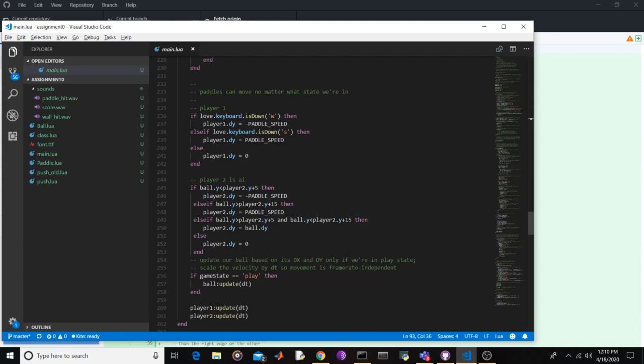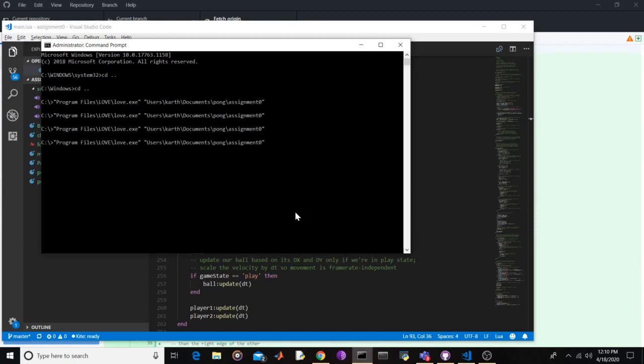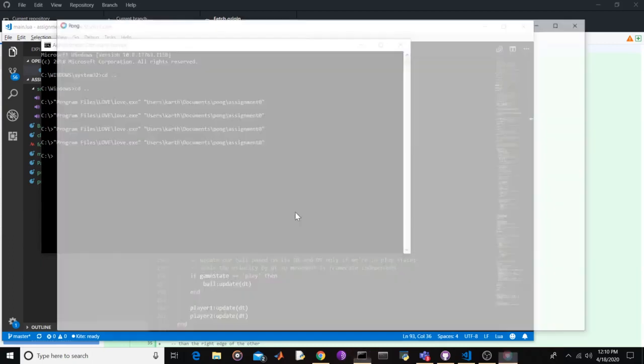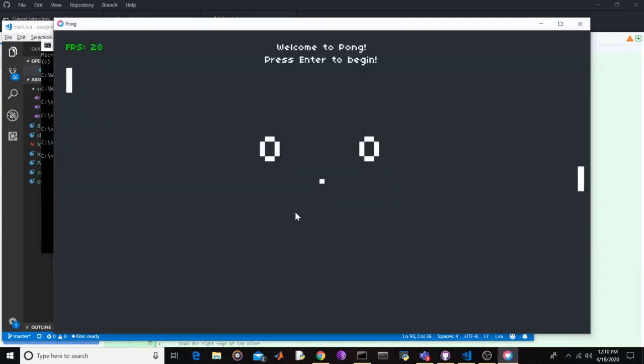So, a quick demonstration of how that would work. As you can see, player 2 is already in position with reference to the ball. If I start the game, you can see that as long as the ball is within the 5th and the 15th pixel, the player 2 paddle moves slowly. But as soon as it goes out of range, it moves at the paddle speed.